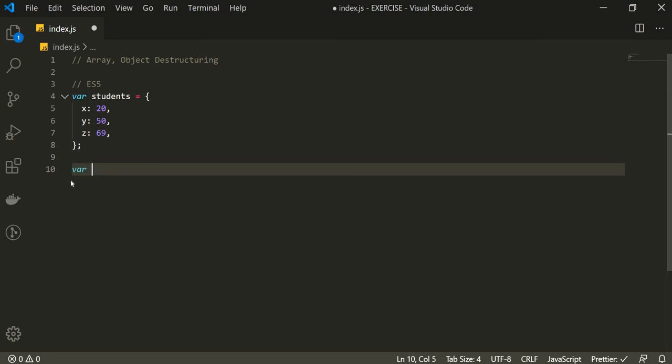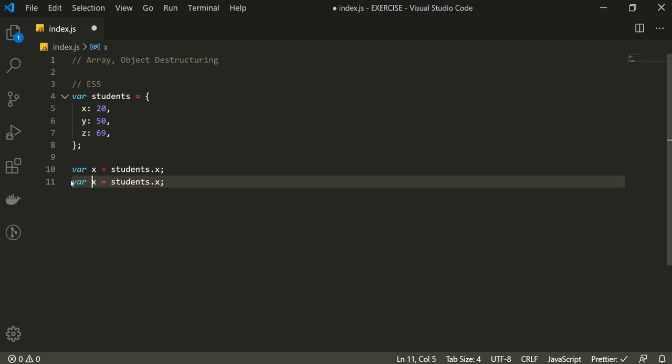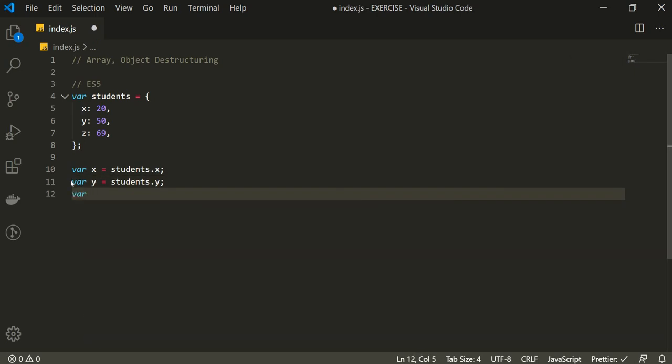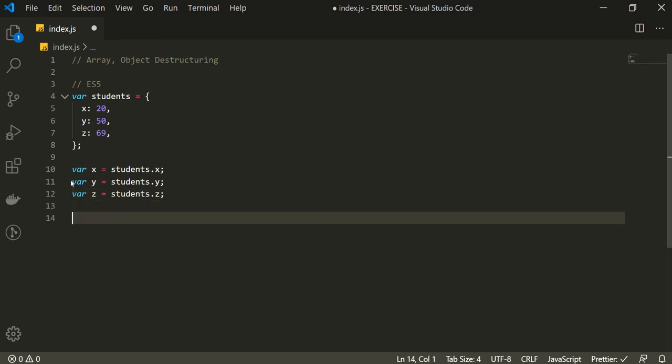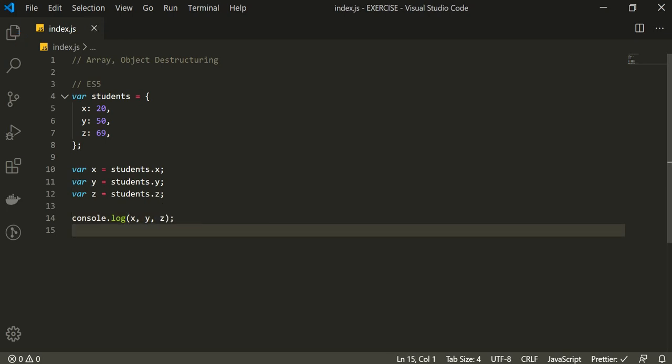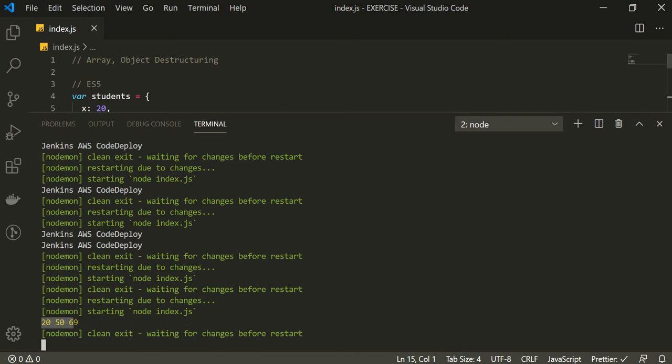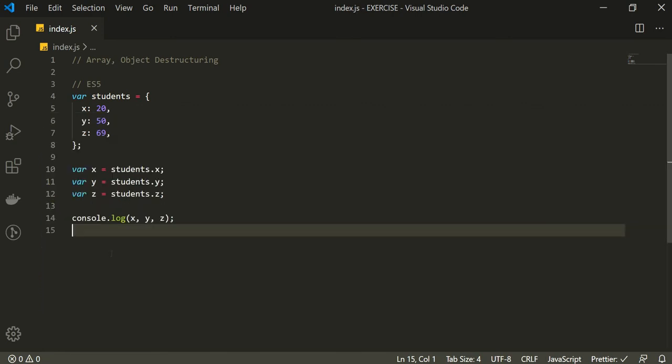I can create a variable, let's say x, and then students.x, right? We'll do the same for student y, and then I can set z equal to students.z. All right, and of course I can do console.log of x, y, z. Let's see in the terminal. So we are extracting the values from the object.